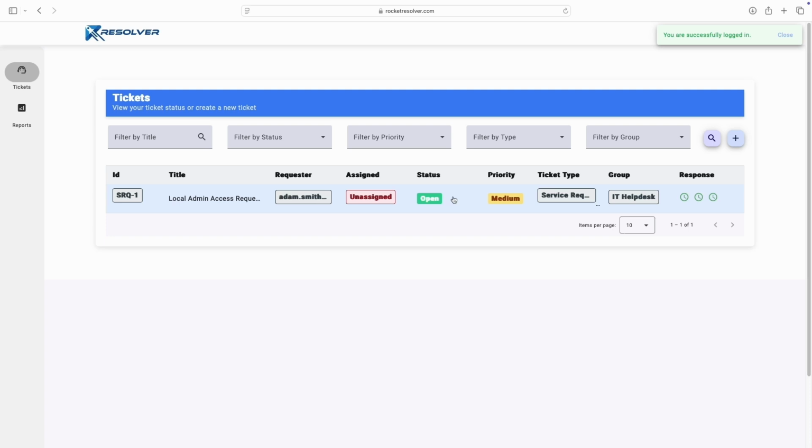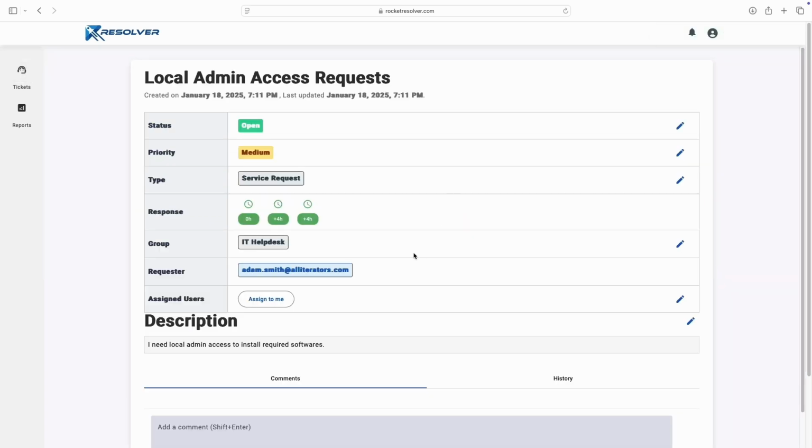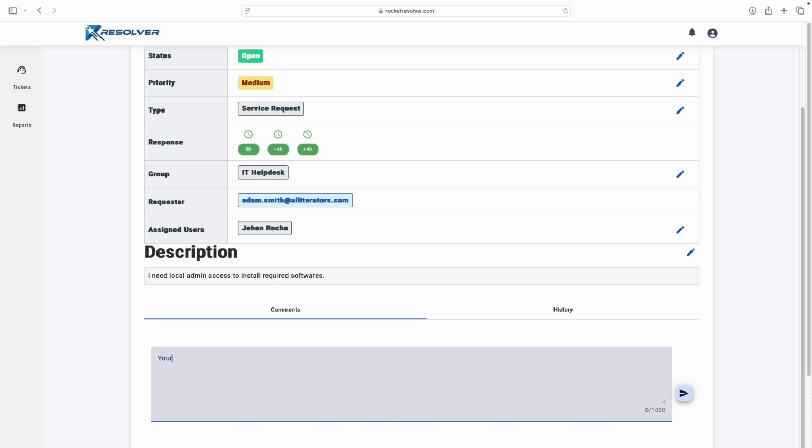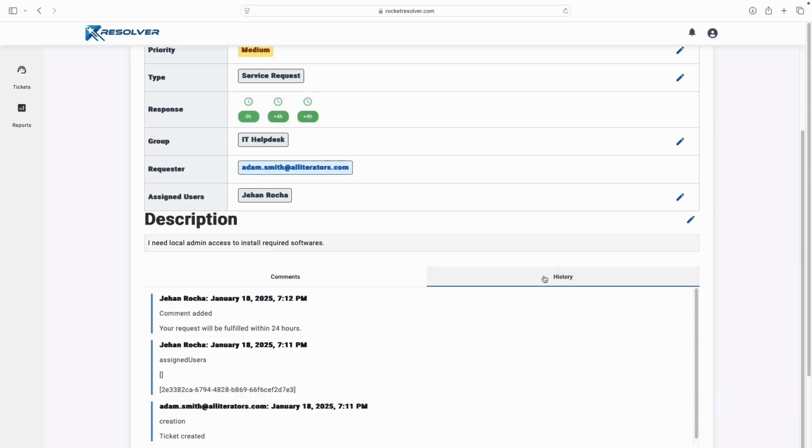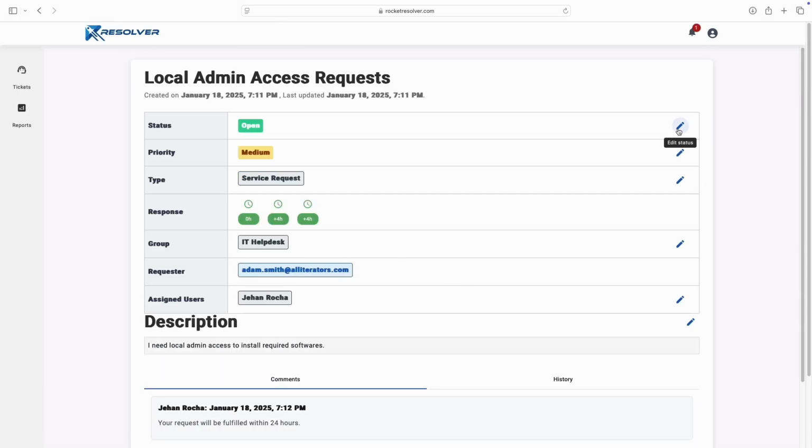To manage a ticket, start by selecting it from the list. You can assign the ticket to yourself or another agent, add your comments, and view the ticket history. Additionally, you can modify key details such as the assignment group, ticket type, priority, and status.